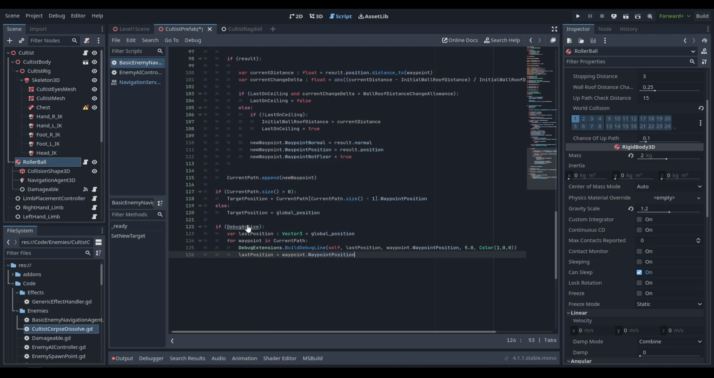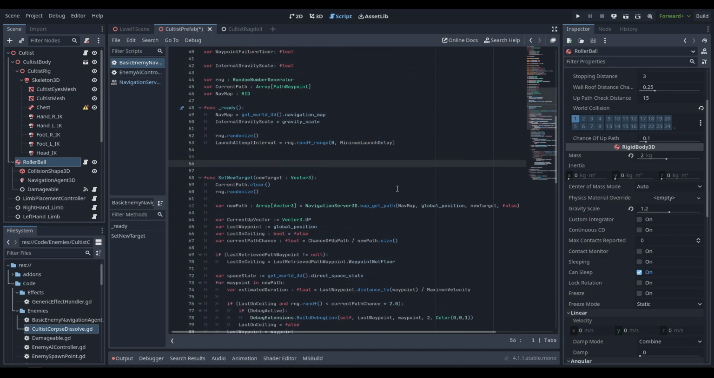And last but not least, for debugging's sake, we're going to create an if statement that says if debug active, then we create a new variable, which is just going to be our global position, and we iterate through all of the waypoints and create a line from the last waypoint to this waypoint with the color of just red and a duration of 5 seconds. Then we set our last position to this position. That just means we iterate through all of the waypoints and create a line that is just the path that the AI is going to follow down. And that's pretty much it for the set target function.